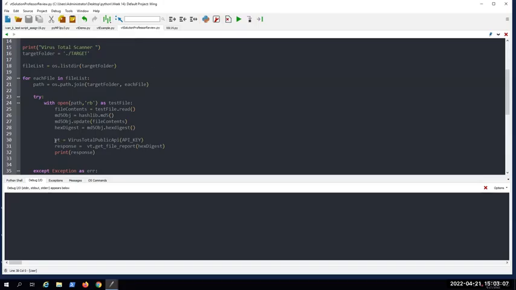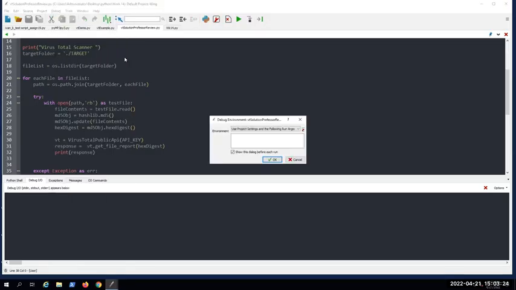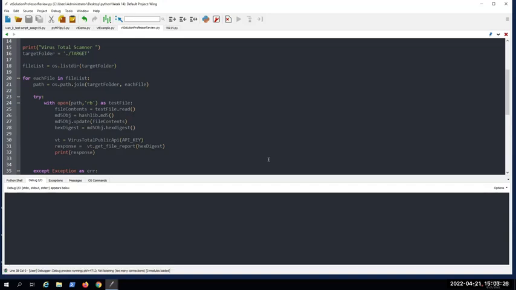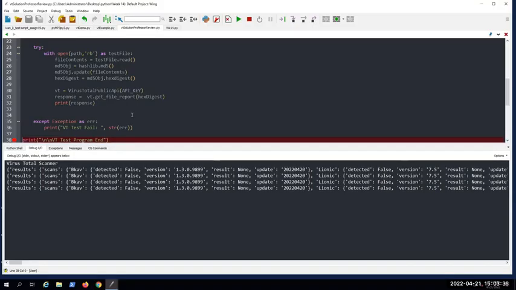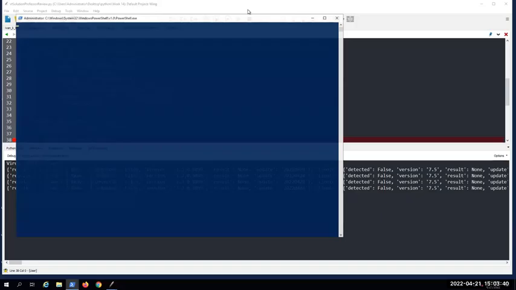I'll create an instance or an object called VT. I'll call upon VT with a method of get file report. This is where I'll specify my hash, and then what I'll get back is my response containing that data for my report. So I'll go ahead and run this. I have a breakpoint there at the end. And just like that, I'm getting that information. Nothing more, nothing less.